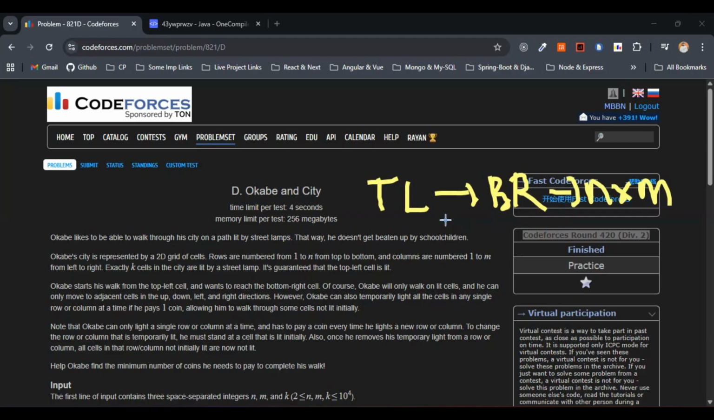Okabe wants to walk from top left to bottom right cell of an n into m grid using only lit cells. He can temporarily light an entire row or column by paying 1 coin. This part is very important: by paying 1 coin, but only from initially lit cells.